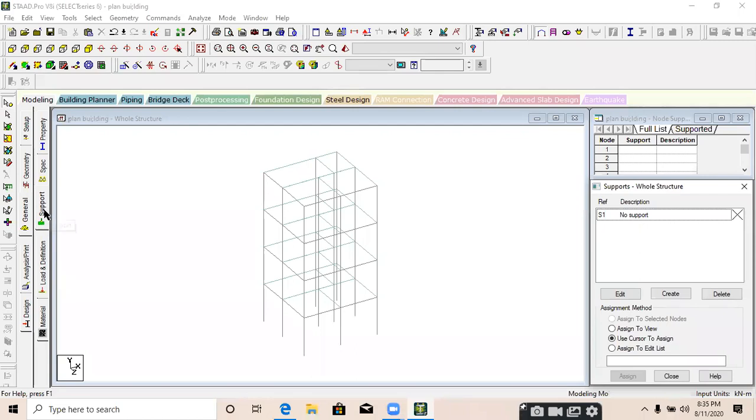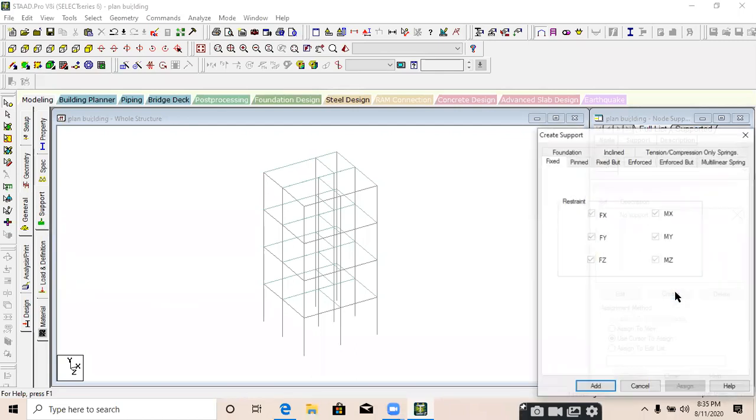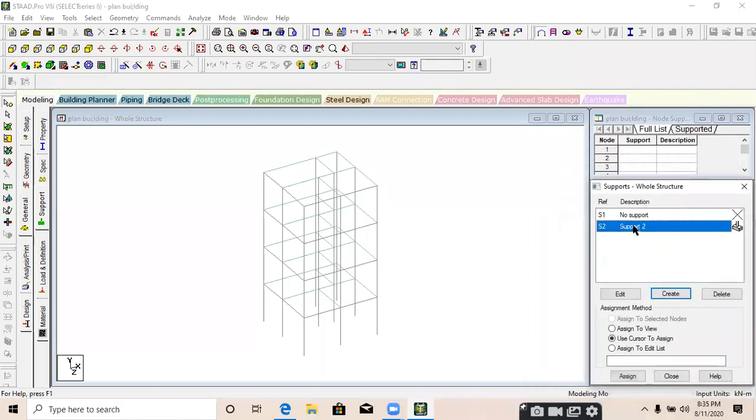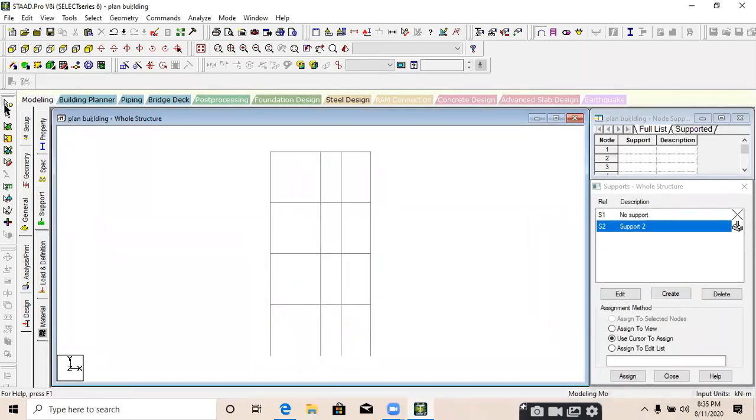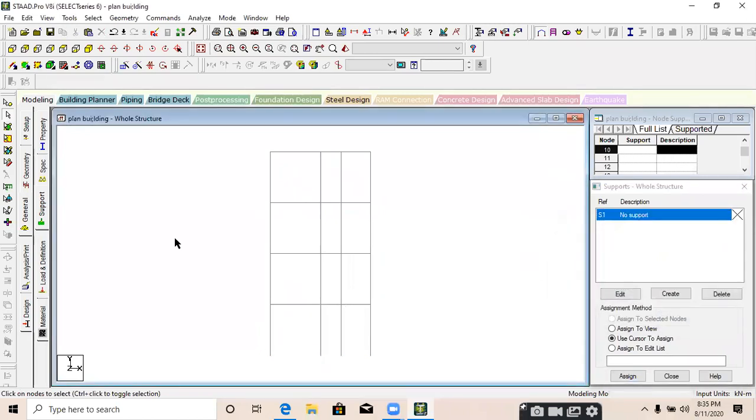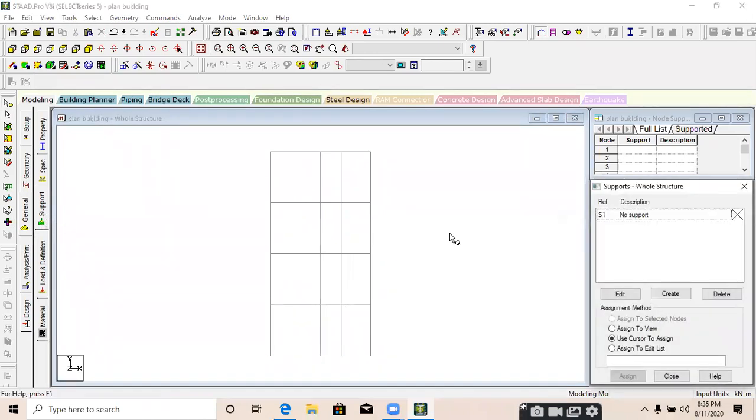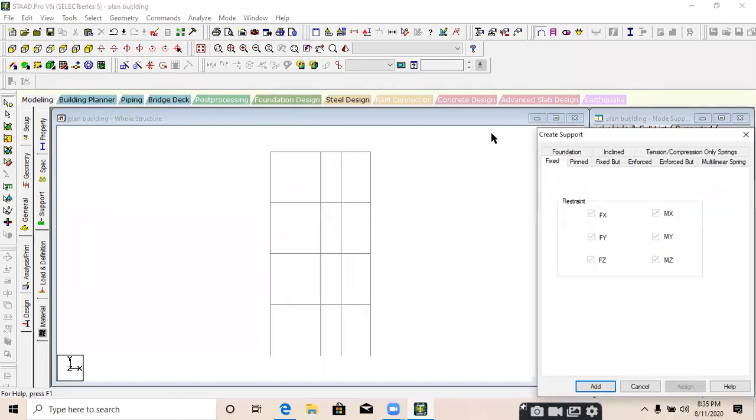Go to support over here, go to create, fix the support, add, select the support, go to front view, take a node cursor and select all the bottom nodes. What we did, I just deleted once to repeat it. Just go to support, create over here in a data area, select a fixed support. I just want to provide a fixed support.